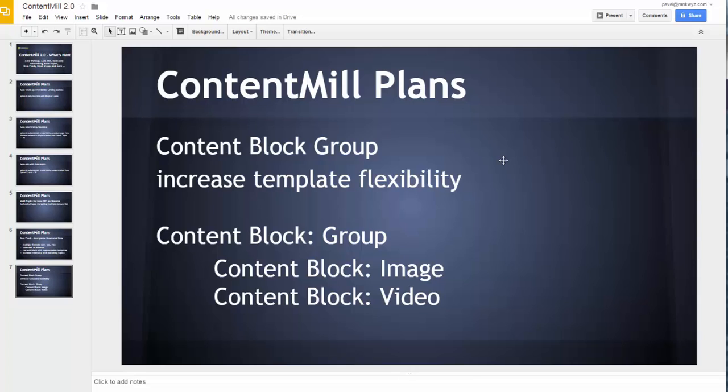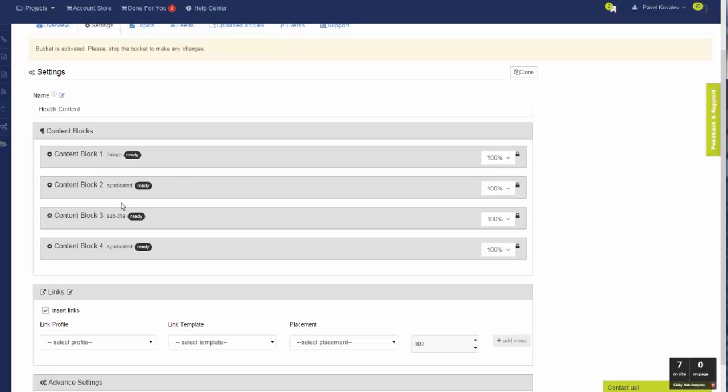And the last one is a content block group. It's not that huge, but definitely will add up to the flexibility of the template. A simple example that will give you an idea: instead of just adding them plain, let's say image syndicated, subtitle syndicated, you can say that image and video with a probability of 50%, but unfortunately it's not what many want in this case, because it might create 0, 1, or 2 blocks. So it might have an image and after that a video, which is not that great.